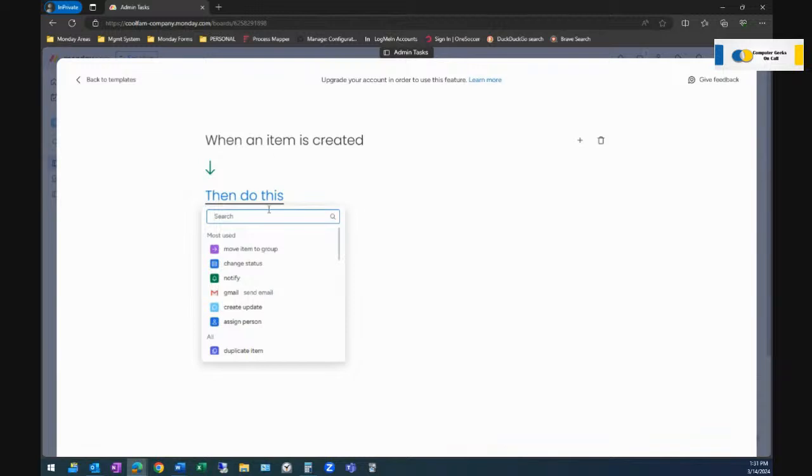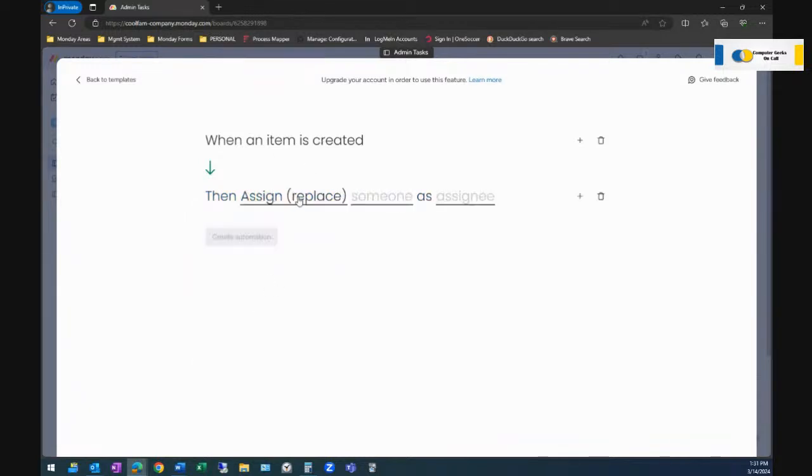Well, when an item is created, maybe what you'd like it to do is to assign it to a person. So you want to assign or replace it to me as the assignee. So when a new item is created in a certain group, it's always assigned to me as the owner. And I have this going with some administrative tasks for my team. So now we have this in place.